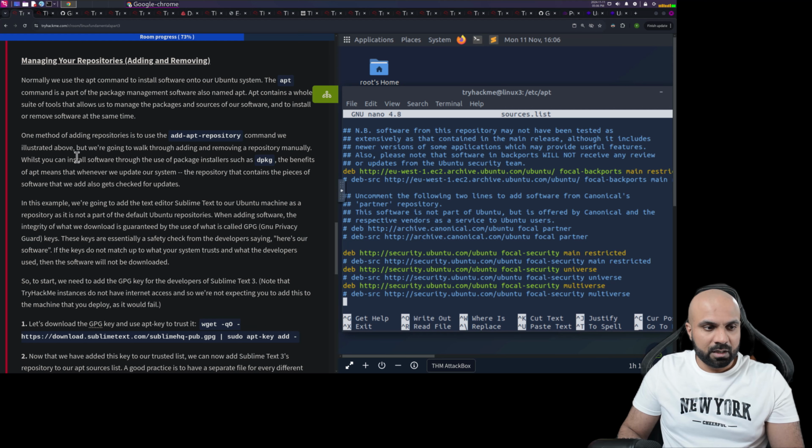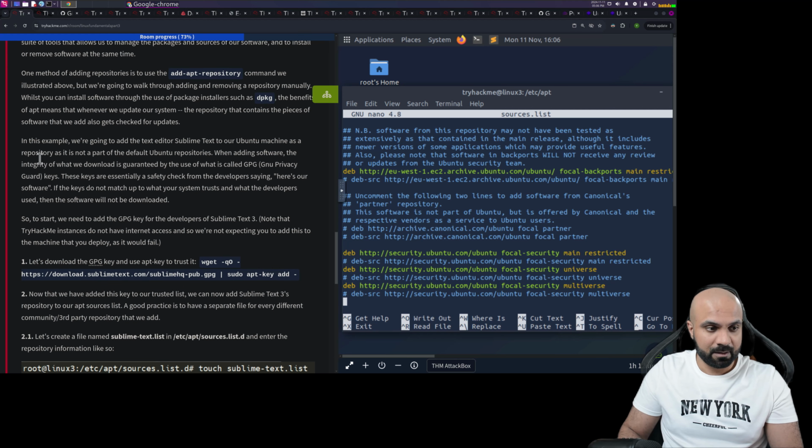Okay. But we are going to walk through adding and removing a repository manually, whilst we can install software through the use of a package installer such as dpkg. The benefit of apt means that whenever we update our system, the repository that contains the pieces of software that we add also gets checked for updates. That is very useful, by the way. For example, if you have tried to install Microsoft Visual Studio Code, and if you have added a repository link into the sources.list, you know all of this process already.